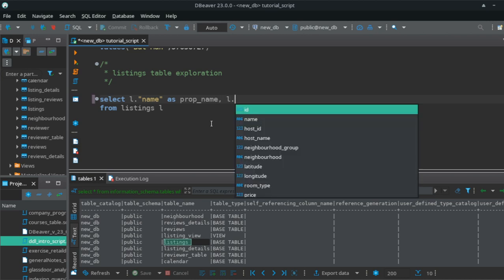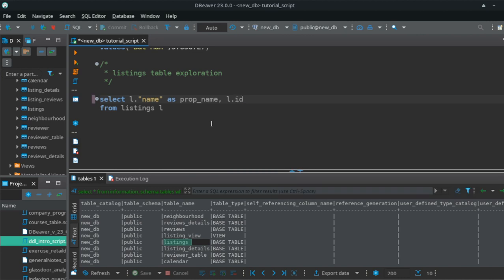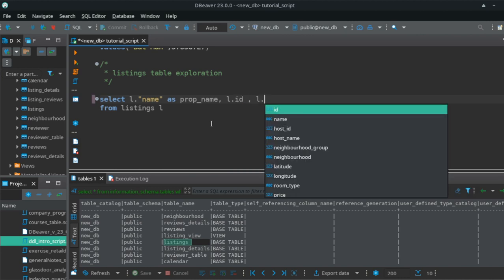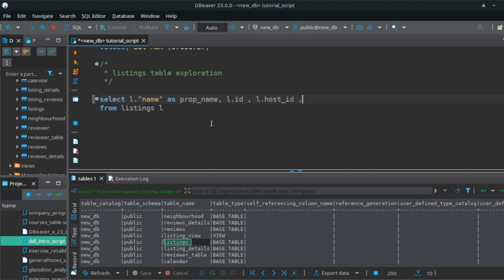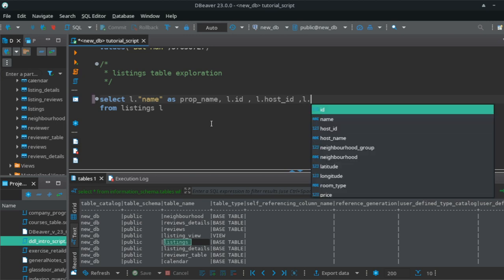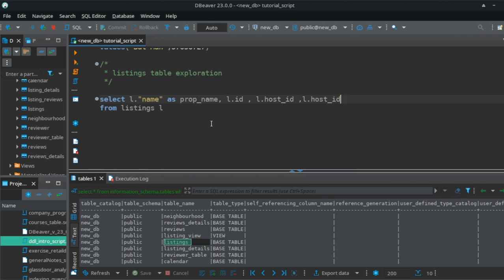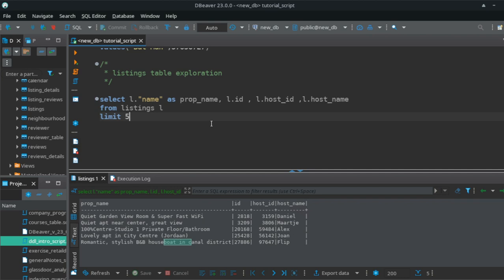Okay, and I say ID. ID is the listing ID, and I am going to get the host ID of the listing, and also the host name. So I can get all these things from the table, and I'm going to limit it to 5. So in this first exploration I am trying to understand the data, and I get all these names. Now I am thinking, how do I use this particular data? Let us explore further.